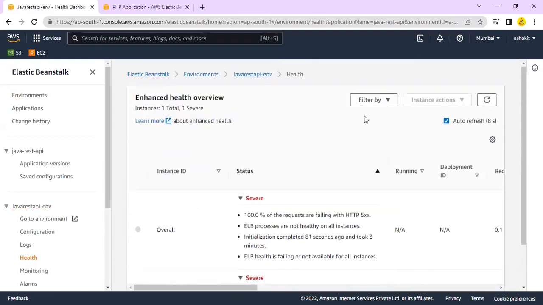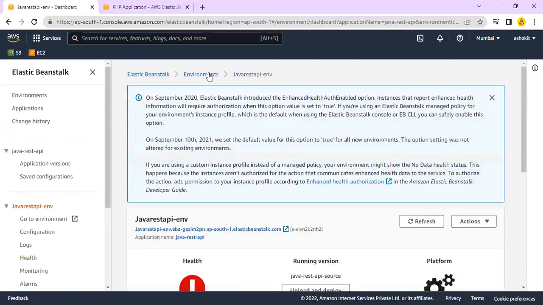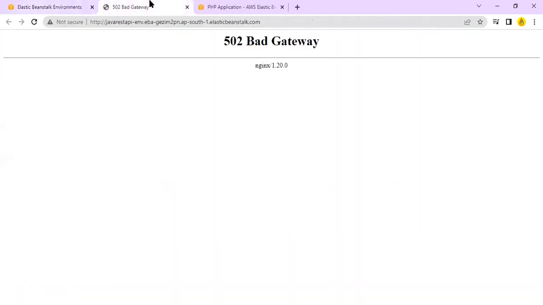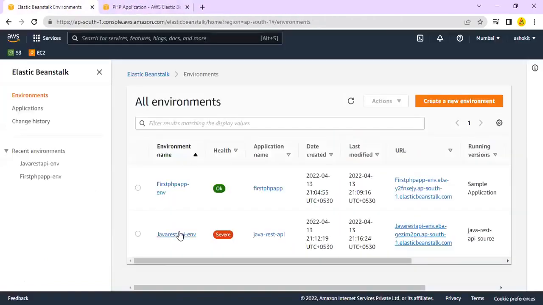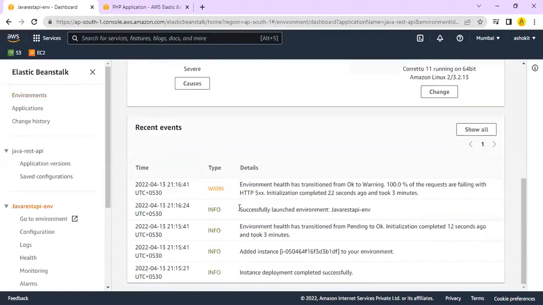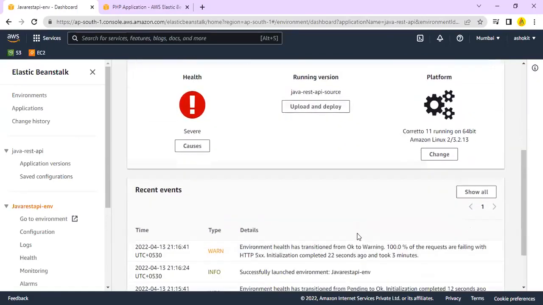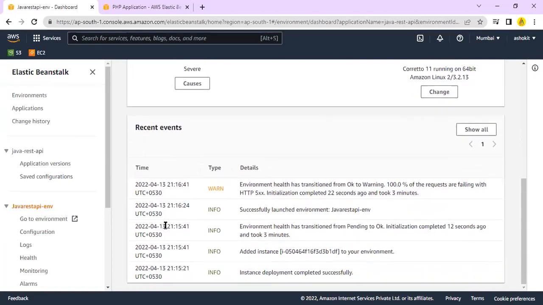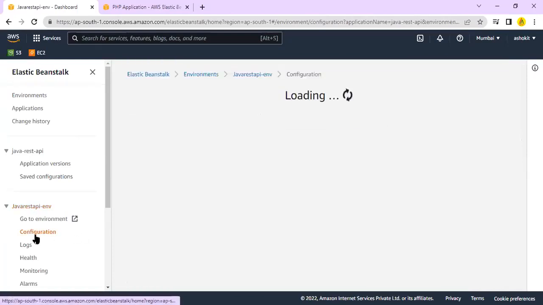There is an issue. What is the status, guys? Severe. Nginx, it is failing. Java REST API. 500 gateway error.